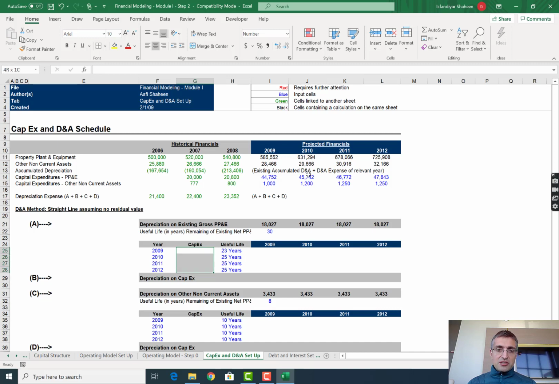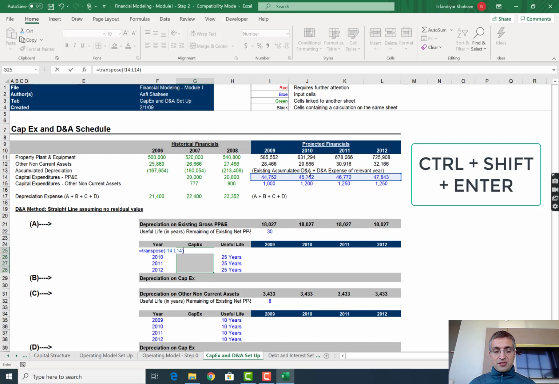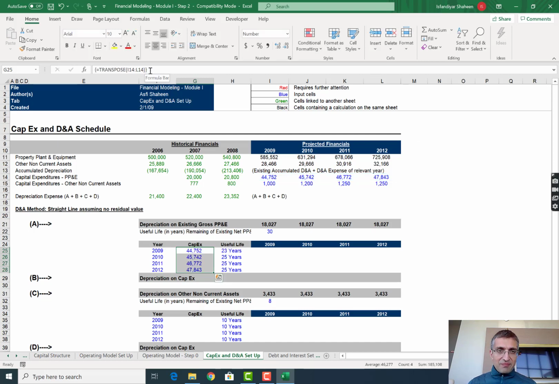So the way to transpose and still keep the rows linked to a column: select the rows where you want a set of columns transposed to, press the equals key, type in transpose, open square bracket, select the columns that you want transposed, and now this next part is really important. Press Control Shift Enter, and you're going to see in the formula bar that these square brackets have emerged. That's implying that this is now a transpose.